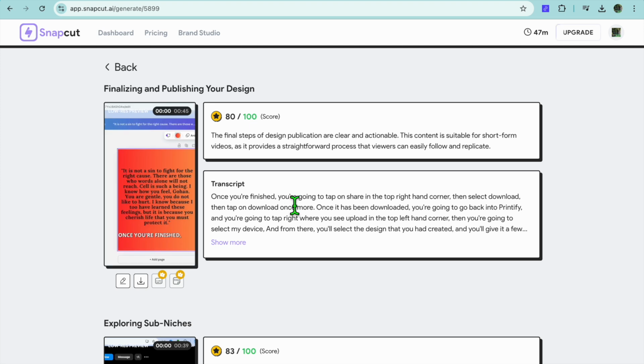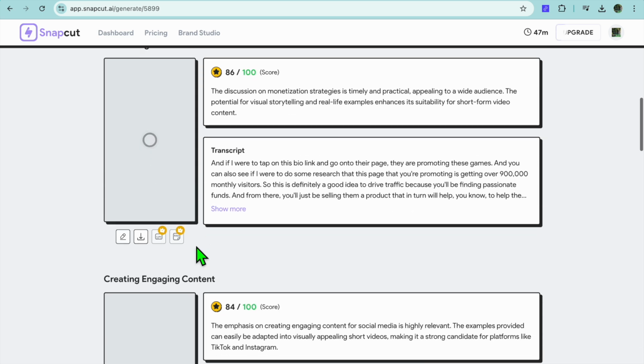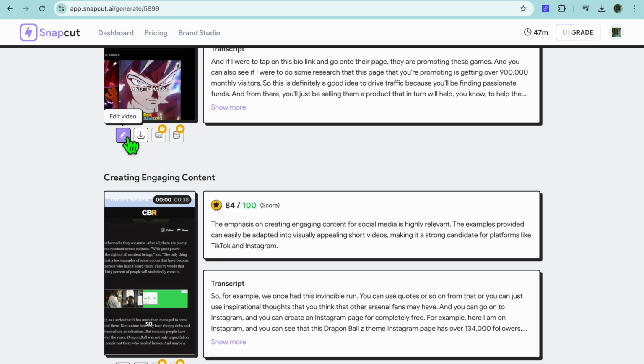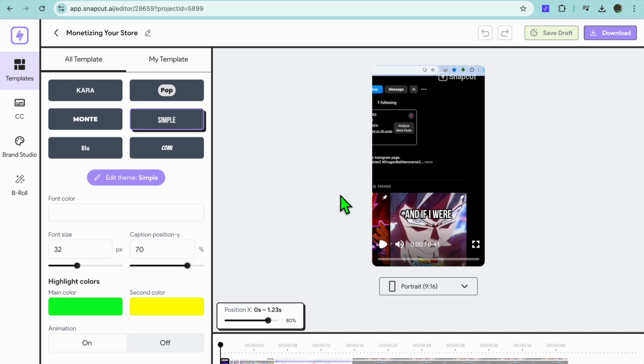After you have tapped on the video, you can see that they have created a transcript, and you can see different clippings, so you can select the clipping that best suits you. You can also tap right here where you see the edit option, so you could tap on the pencil for example. After you have done that, you can see a clip right there.